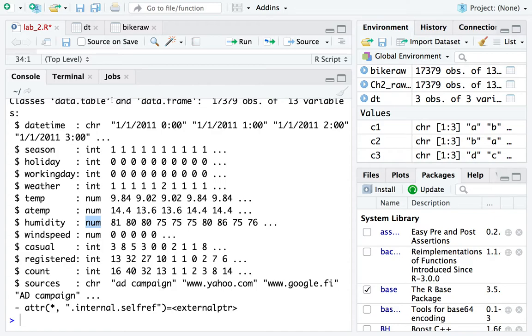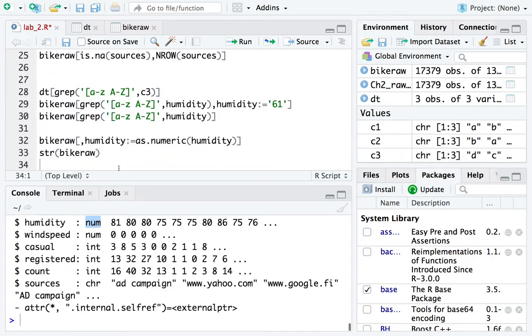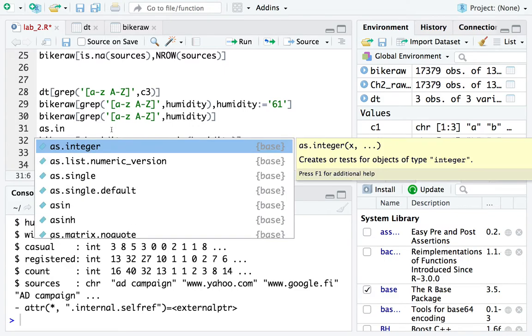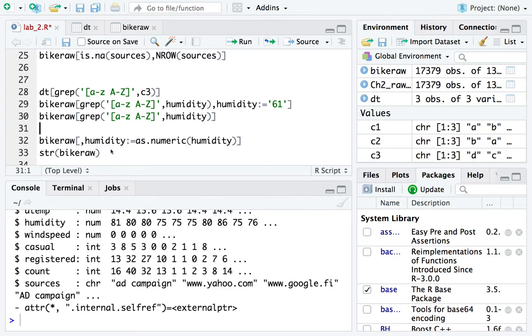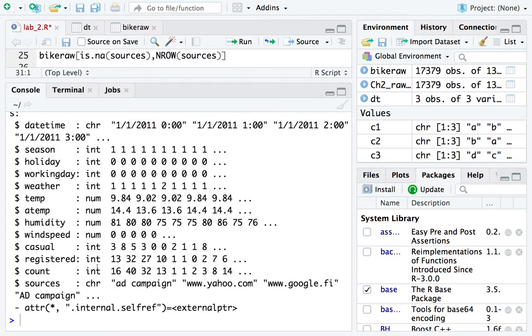But I think we do have an as dot integer. Let me check. Yeah, so we have an as dot integer as well. I just went ahead and used the numeric command and it converted into a numeric type. Okay, so now it's numbers, and no biggie if we do have integer numerics, it's fine. So at this point, we fixed this problem. All right. Yay. Excellent.